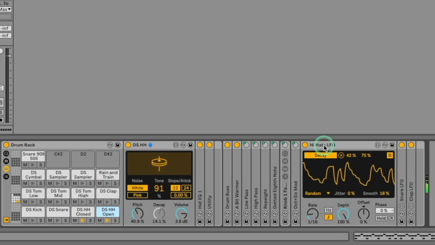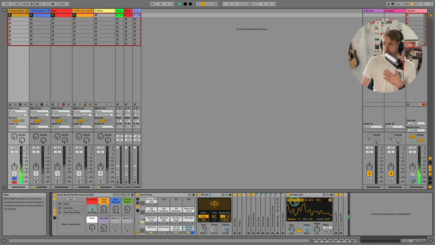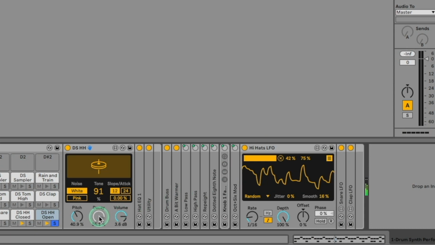So this one is specifically for the hats, which you can hear. So if I just solo out this open hat, all you do here is it's like a map button, and you can just choose where you want to map that to. So I have mapped this to the decay of the open hat. Okay, and here you can choose a minimum and maximum value. So I can go up to 100 and all the way down to 0 if I like. But for me, that was my sweet spot there.